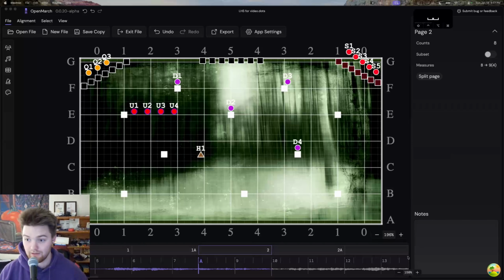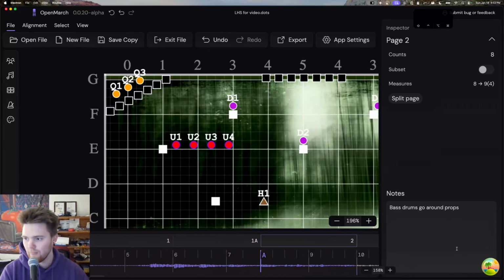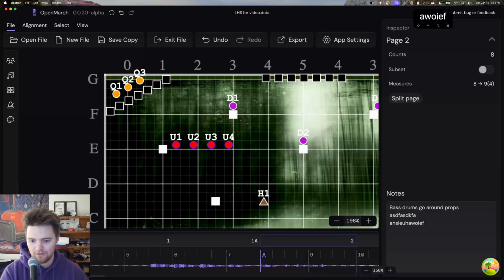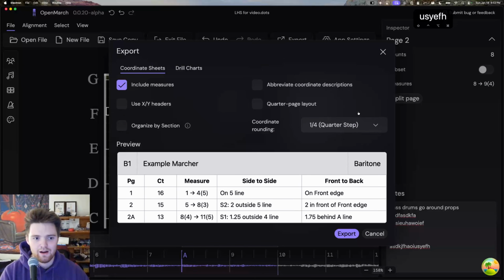Next thing, this is really cool. Small, well, not small, it's important. We have a new updated notes feature. So our notes down here, it's not just in a different spot. If we add a note, let's say bass drums go around props, zoom in for you. Now you can edit that like you would any text. So you can select it, bold it, italicize it, all of that. You can make it multi-line. And of course, when you export it onto a PDF, that will work.